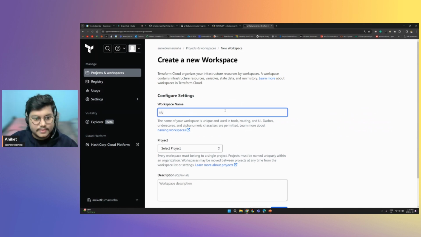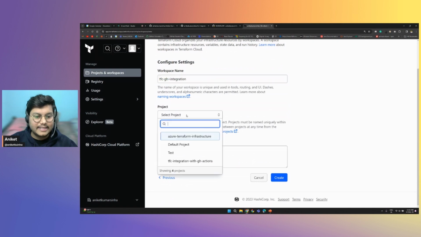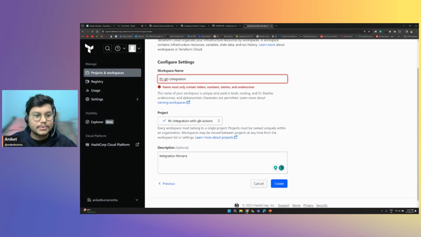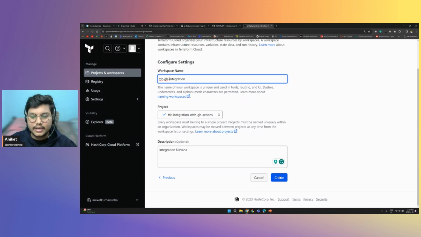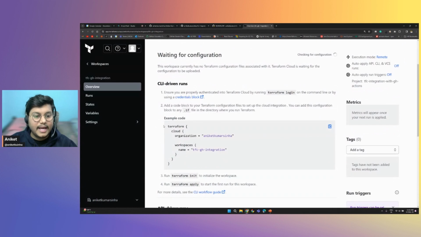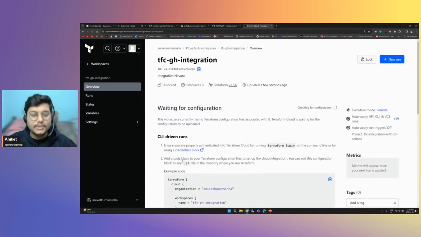So let's name it TFC-GH-integration. And let's select one of the already present projects. And let's take integration nirvana as just a description. And then we are creating this. Oh, sorry for this. Okay, then tap on create. So you can see now the workspace has been created, and you can check this code because it would be really important for us. So we have created an API-driven workflow workspace.